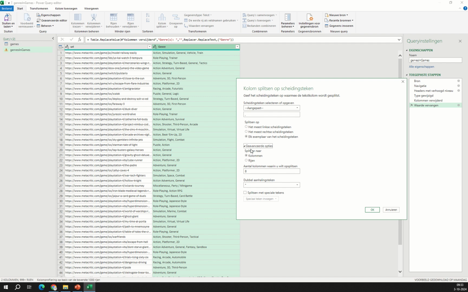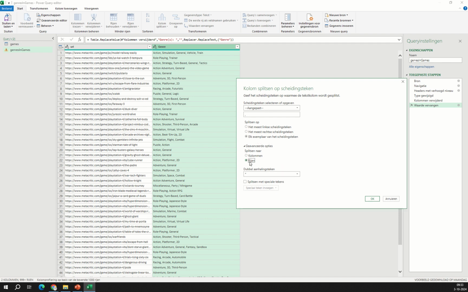Yes, in the advanced options you can split either to columns. That will mean that the table will add columns to the right. In database terms, it's preferable to split to rows, so that data is added in additional rows. That's more convenient in database terms. Double quote is not relevant in this case. So if we proceed with this, we expect that the table will become much longer. Let's operate.